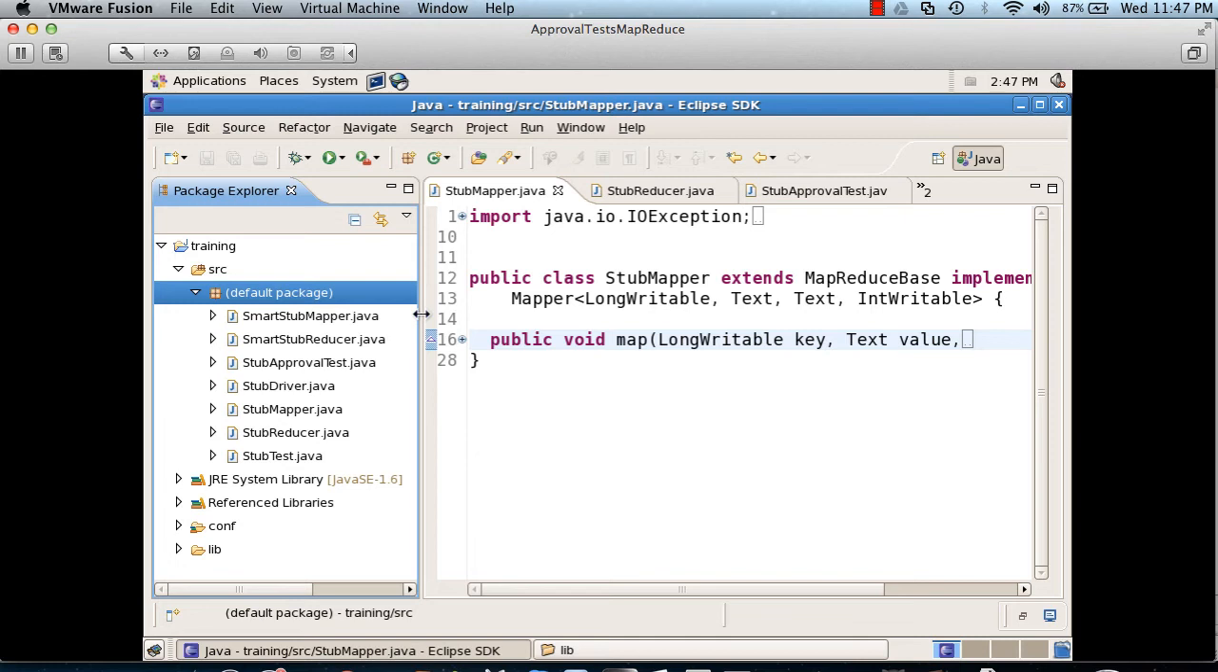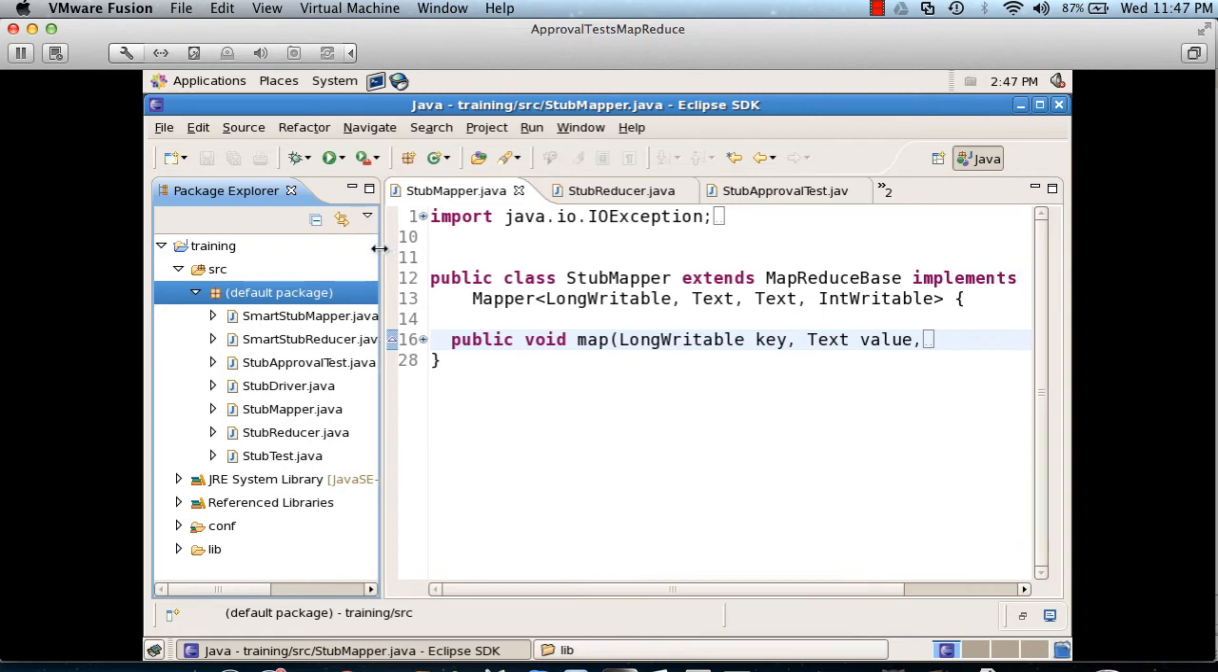Now, to use ApprovalTests, you can use it directly against the map and reduce processes, but in working with the creators of ApprovalTests, we found that a code optimization was to use the Smart Stub Mapper and Smart Stub Reducer to make the actual test code itself more concise. I'm going to take you through that process as well. So let's first look at the Stub Mapper.